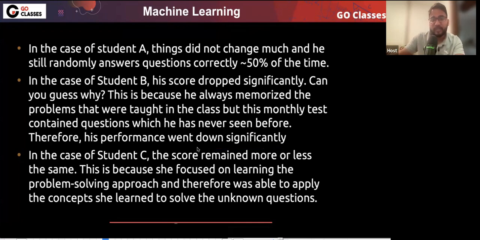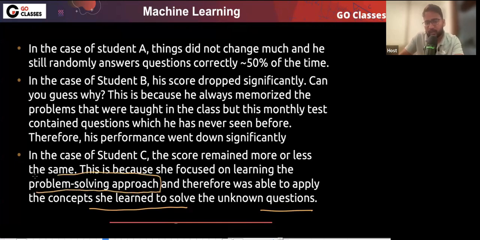In case of student C, the score remains more or less the same. This is because she focused on learning the problem solving approach and therefore was able to apply the concept she learned to solve the unknown questions. Which means she was understanding the concepts, not memorizing things. Therefore, she was able to apply the concept that she learned to solve unknown questions. Understood? I hope it is making a little sense to you guys, right?